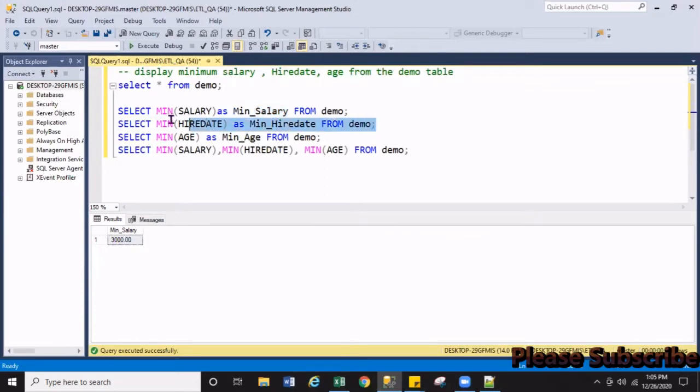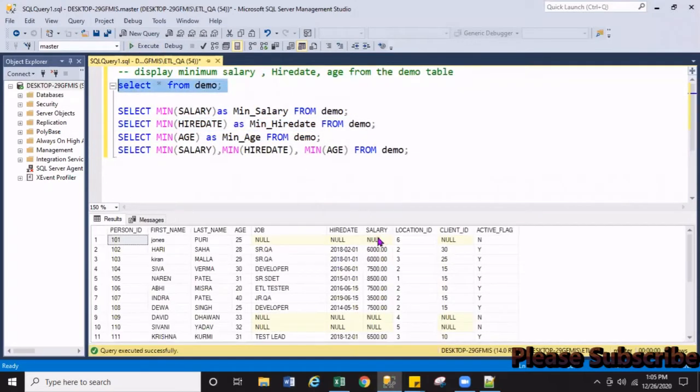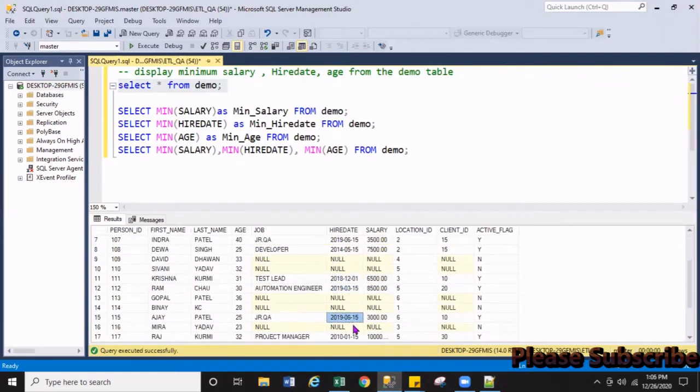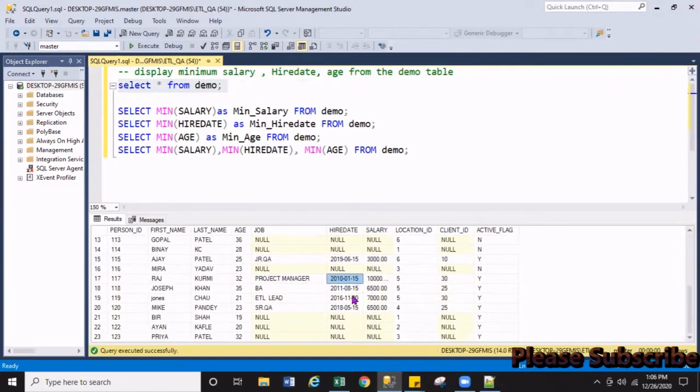What is the minimum hire date? The MIN function can be used for any column. So the minimum hire date, basically, what is it? Let's see that. It's 2010, January 15. Let me see all the data for hire date: 2018, 2018, 2019, 2014, 2018, 2019, 2019, 2010. So see, there is nothing earlier than 2010.